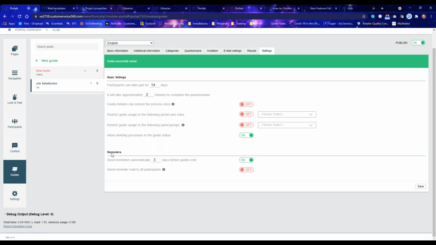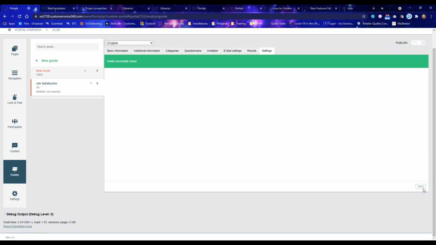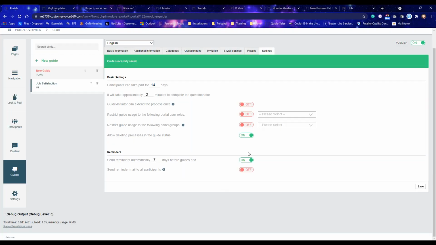The last bit here, as it clearly says, is the reminders. So you can set when the reminders go out. Depending on your guide type, you may want to vary this. I'm going to make this 7 in our guide because that's normally what we use. I'm going to click save just so I don't lose that.